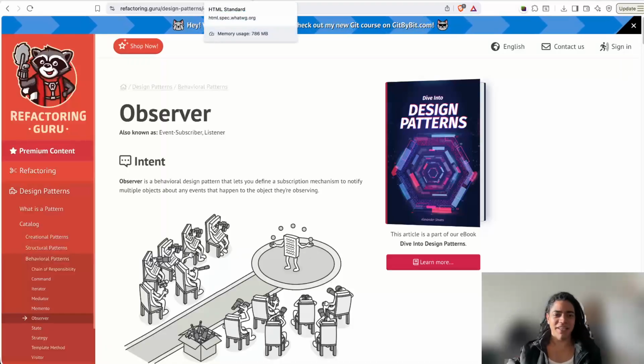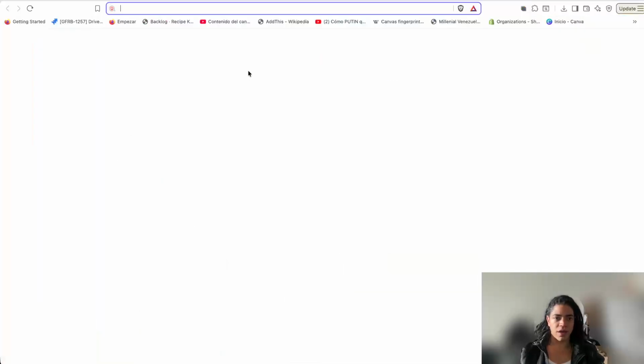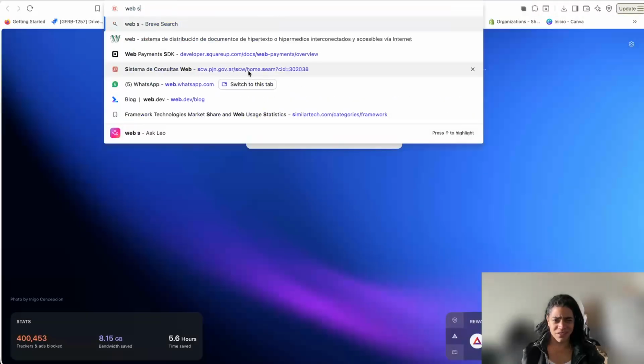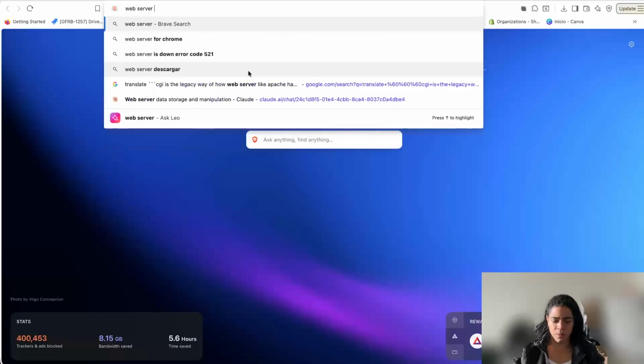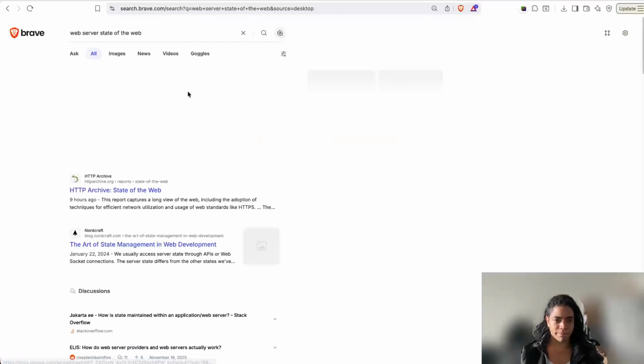So this is why patterns like, or applications like Node.js, have become so powerful. However, most modern applications or most web servers are written in a language that doesn't support this, and I would like to see if this exists. Web server, state of the web, right?